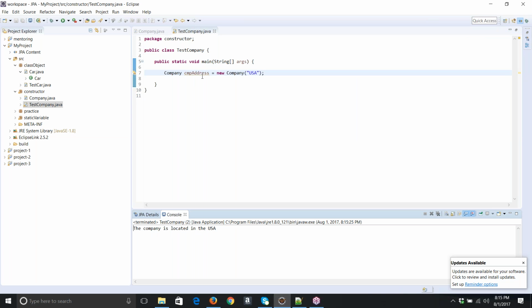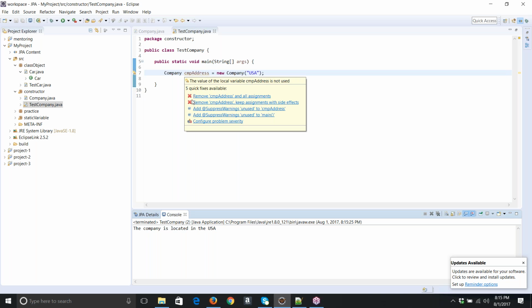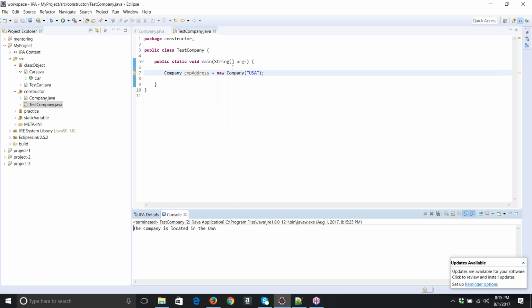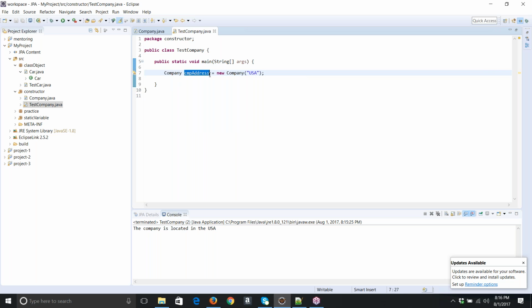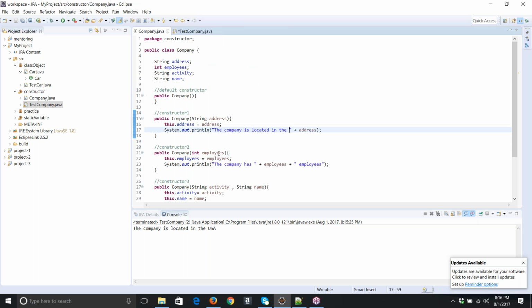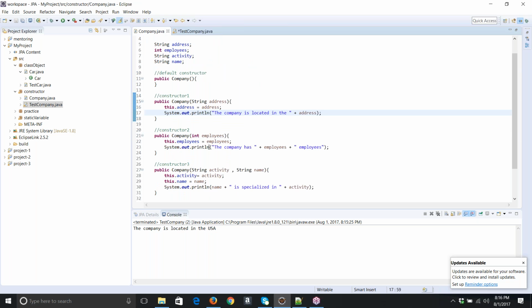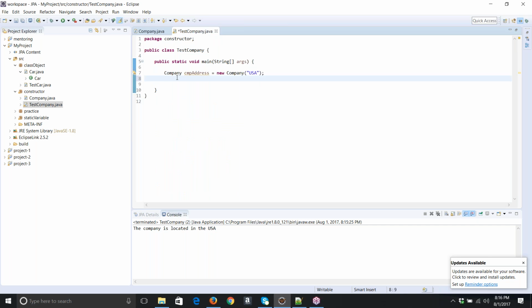So when we used a method, we had to create the object and then use the object name dot method name in order to run the program. But when we use a constructor, all we need to do is just create the object, as we did here, and then initialize the object. We're going to do the same thing for the second constructor, which is for the number of employees.